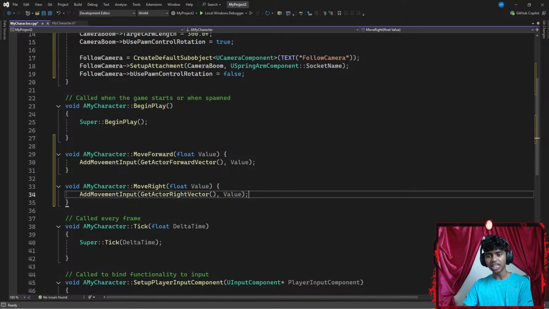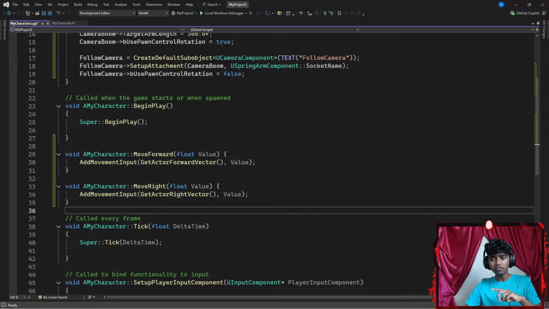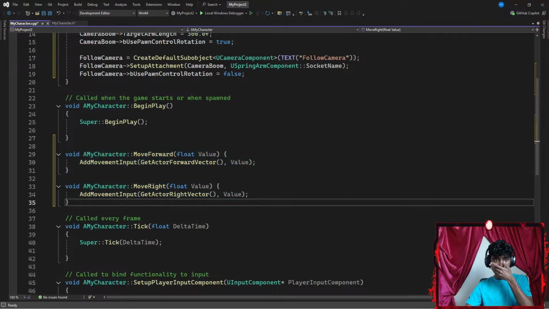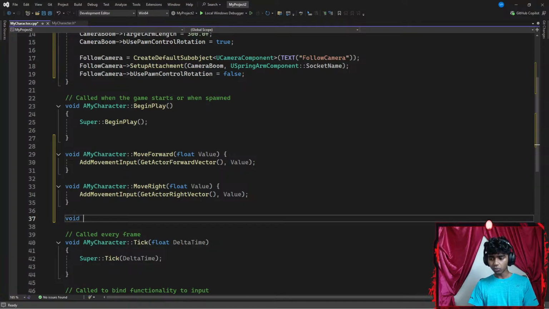Speaking of which, I think I gotta go to axis mapping and give my character access to a few mapping tab stuff, because I did not actually set my axis mapping. Okay, once I'm done with that, I'm gonna go ahead and create another void method.